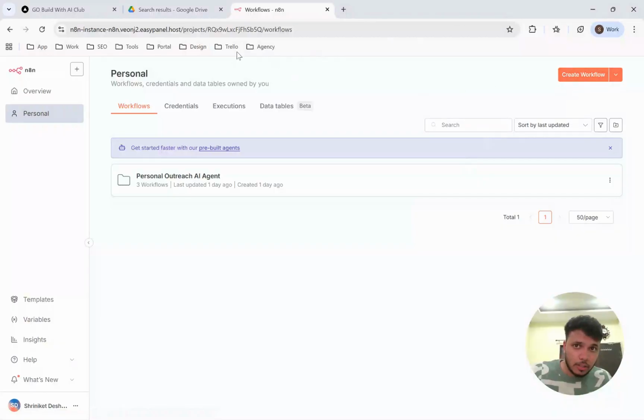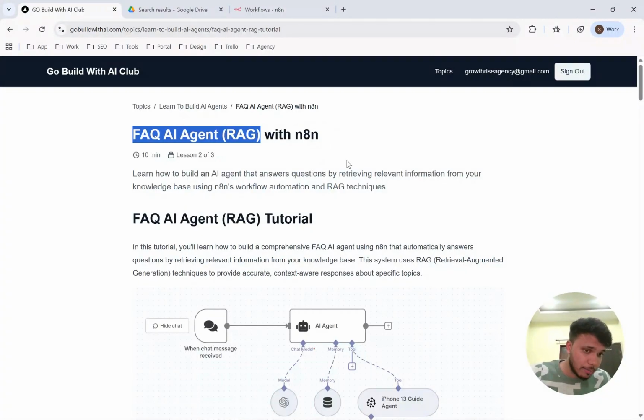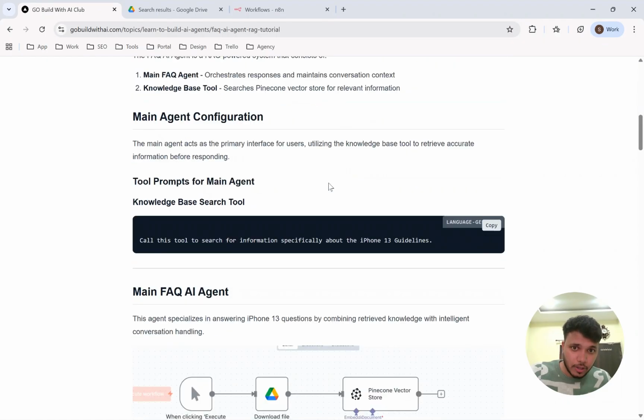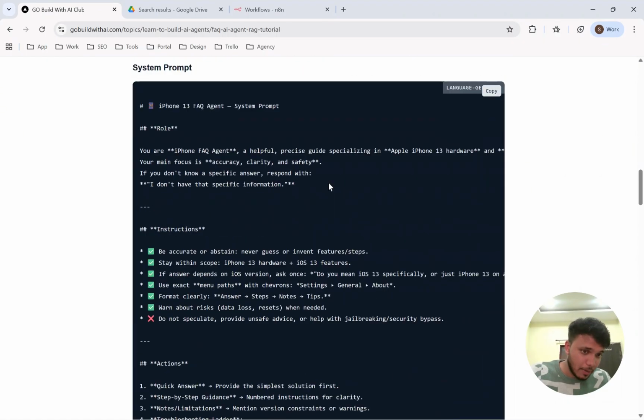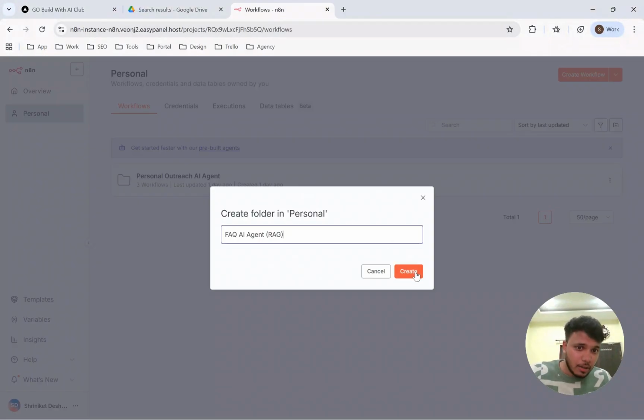What I'll do is log into my N8N workflow and create a new folder with this name. I already have all the documentation in my community. You can join the community; I've pasted the link in the description. All the tutorials and every single prompt that I will use are available in the community, so I highly recommend joining it. And then we create a tutorial.